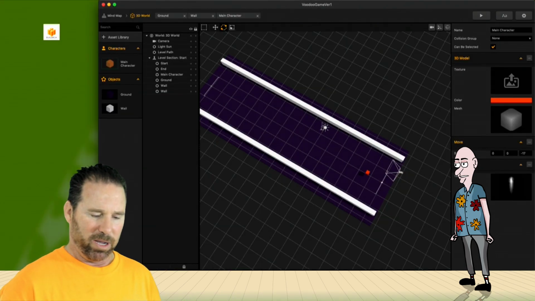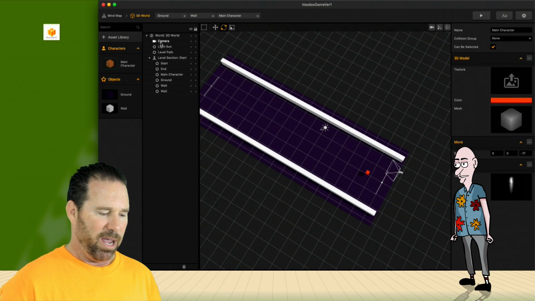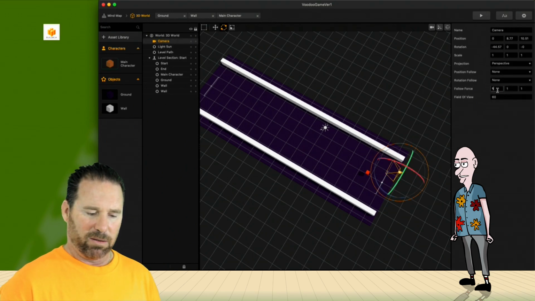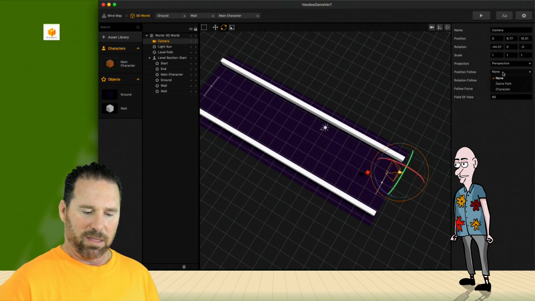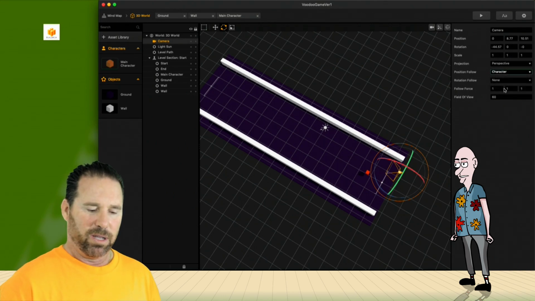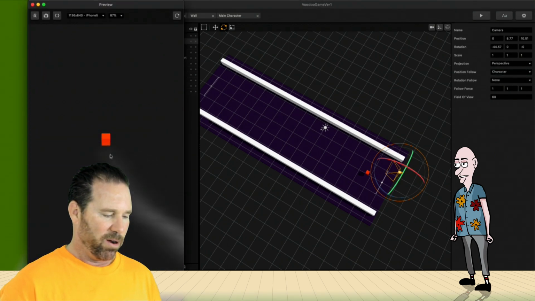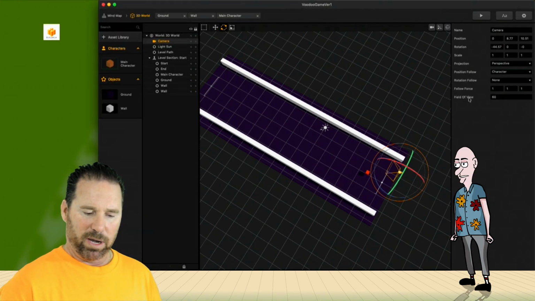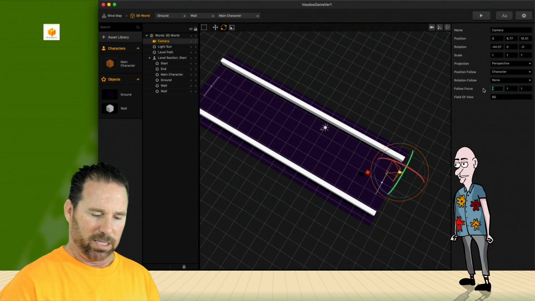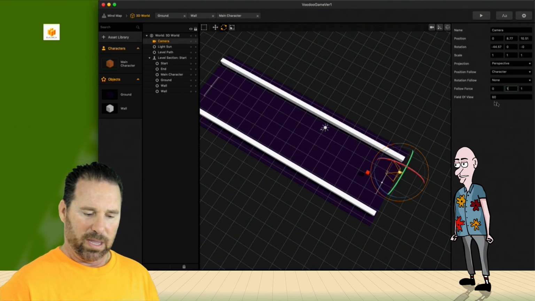I told you we'd come back and play with this setting. So if I go to camera, I now say I don't want the camera to follow nothing. I want to follow the character. Let's go ahead and play that, because I want you to see something. It is now following the character. And then I don't want it to follow force on this. I want the follow force to be 0.